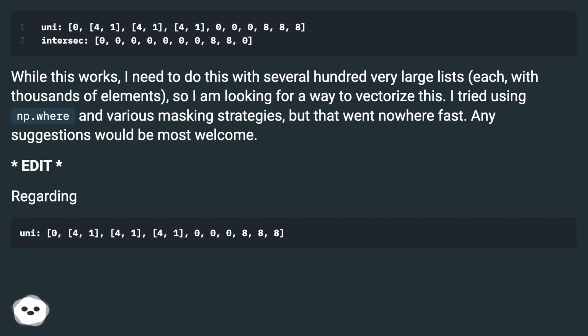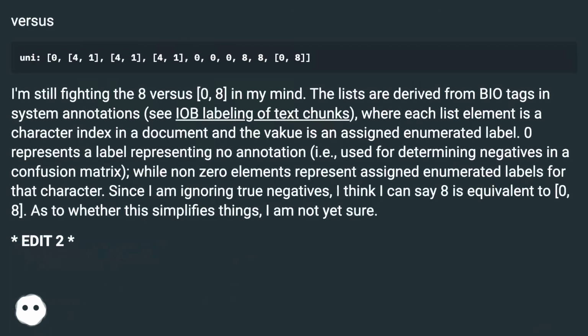Edit. Regarding versus. I'm still fighting the 8 versus 0, 8, in my mind. The lists are derived from biotags in system annotations, see IOB labeling of text chunks, where each list element is a character index in a document and the value is an assigned enumerated label. 0 represents a label representing no annotation, i.e., used for determining negatives in a confusion matrix, while non-zero elements represent assigned enumerated labels for that character.